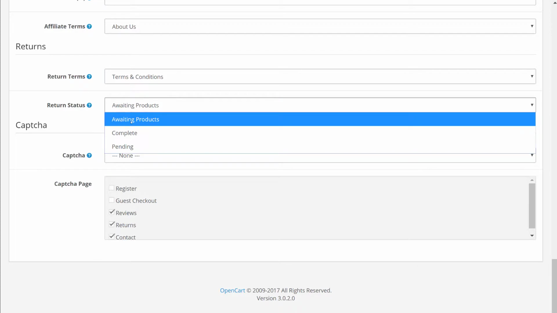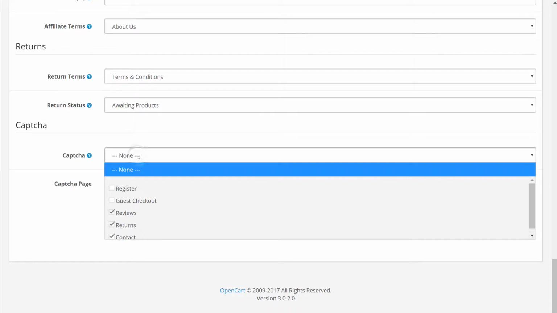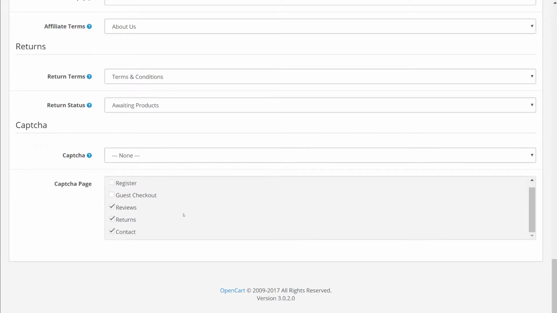Return status, we set that to awaiting products. Basically, when somebody's returning something, it'll go into that status, and we'll reset it. CAPTCHA. At the moment, we don't have CAPTCHA installed, and we'll take care of that then. But CAPTCHA essentially helps us reduce the amount of spamming on our store.